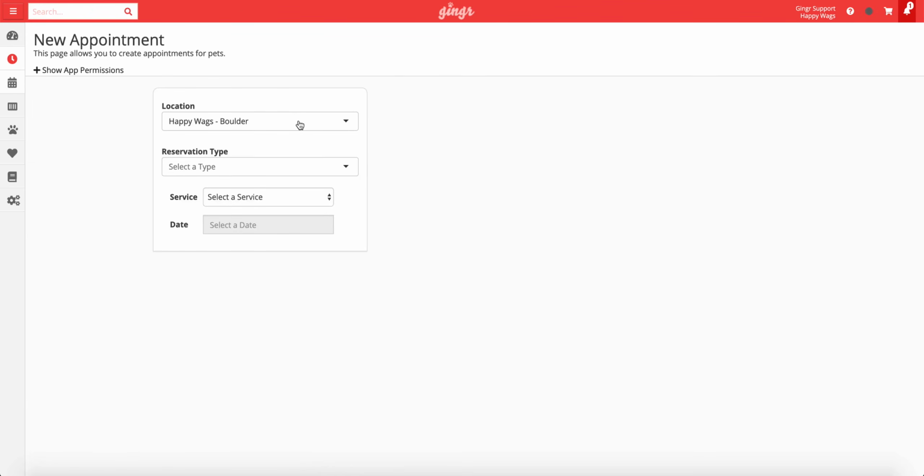First, select the location that this appointment should be scheduled for. If you have a single location, it will automatically be selected. If you have multiple locations set up in your Ginger app, click the drop-down menu to make sure the correct location for this pet's reservation is selected. Ginger will automatically choose the location you are logged into, so make sure to double-check this part.